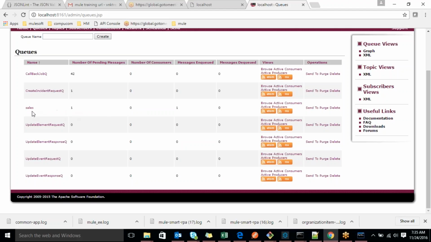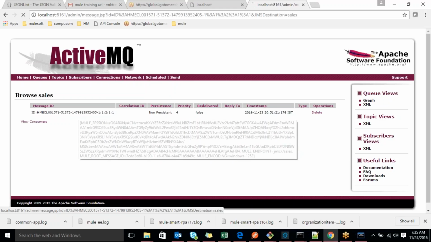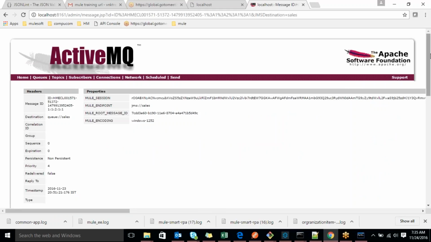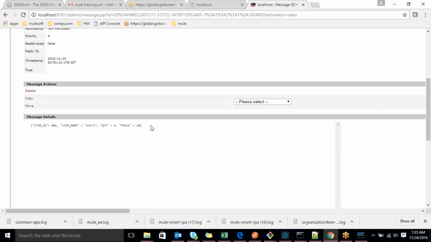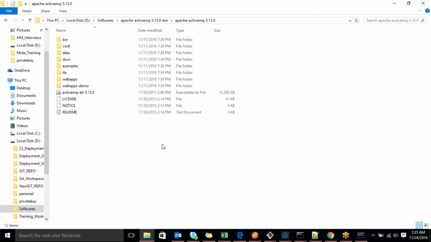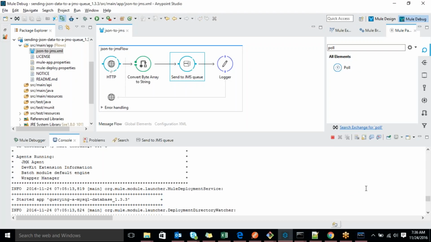If you want to see the message, just click that queue, sales. It will generate one ID for each and every message. Open that, and you can see the whole detailed information of that particular message. This is the message I sent. I will send it once again. I will hit once again. I'm trying to deploy this application.